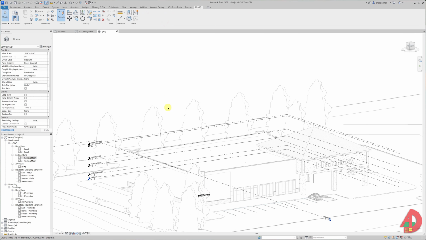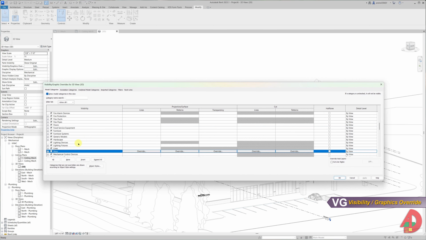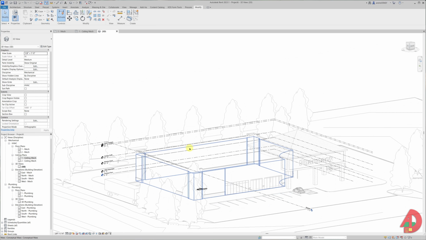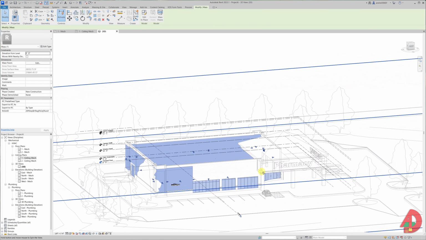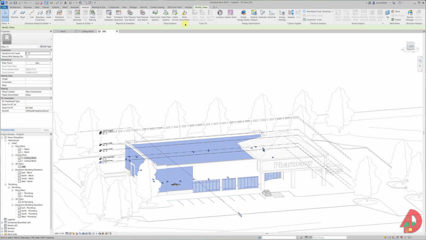The mass is hidden in my 3D view, but if I go to Visibility Graphics and look for mass, I can just check it on and hit OK. When my pointer hovers over the mass, I can see it highlighted, and I will select it to make sure it looks right. At this point, I can go ahead and set up my energy settings.